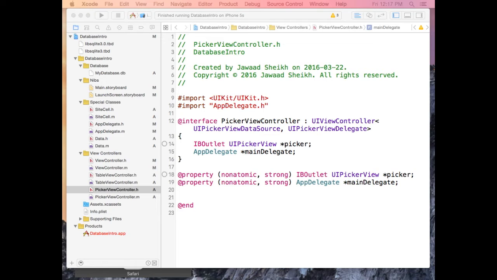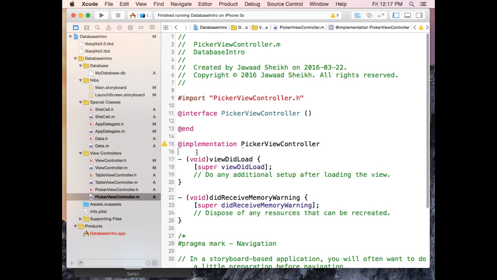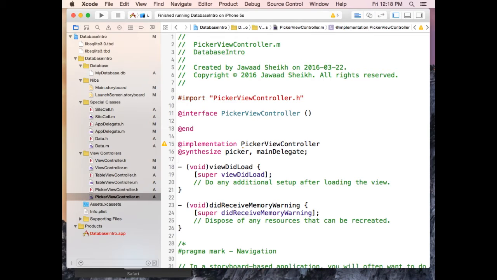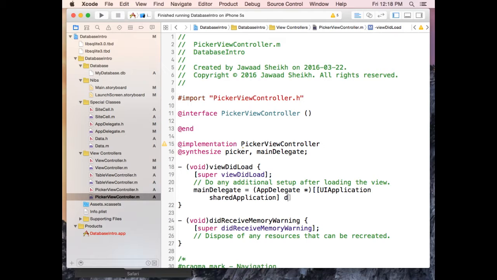So we're going to start off in the M file by synthesizing our stuff. So we'll say synthesize, and we have picker and main delegate. And let's start off by configuring the app delegate. So we'll go into view did load. We'll say main delegate is equal to app delegate, UI application shared application delegate.